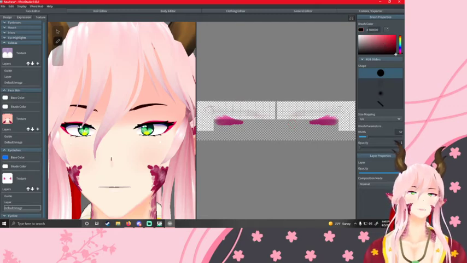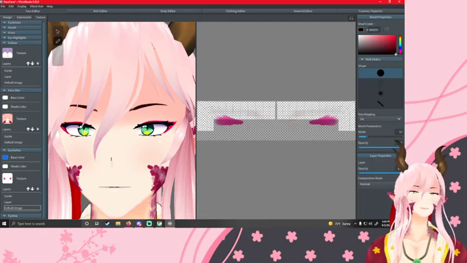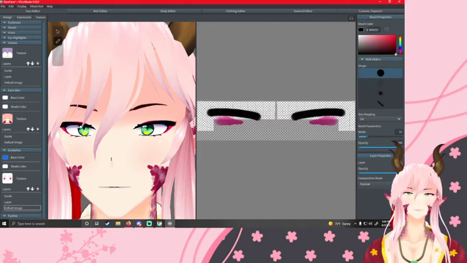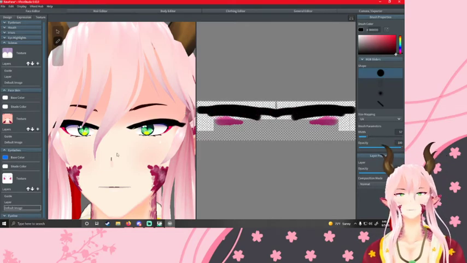I'd like to be drawing on the other, please. All right, I'm drawing on the other. So that's your mirror tool. Just like that.